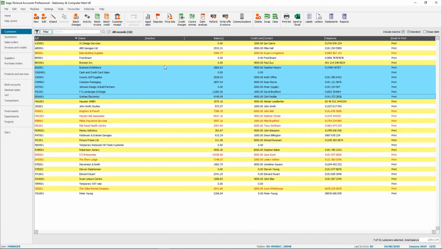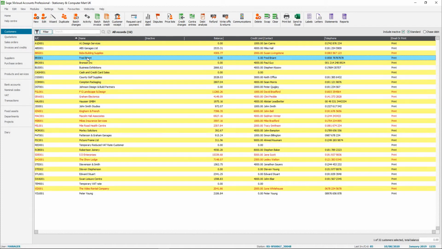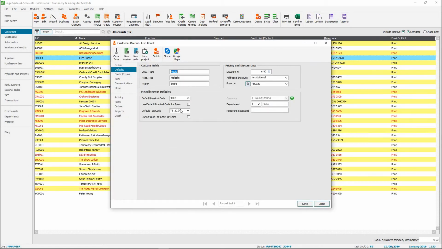So that's basically where I change my customers. Okay, if I want to change, say, an existing account, all I do is double click on the account, go to the defaults tab, and overtype this code. So click on the drop down, select T15, and that will then set it correctly for that customer.